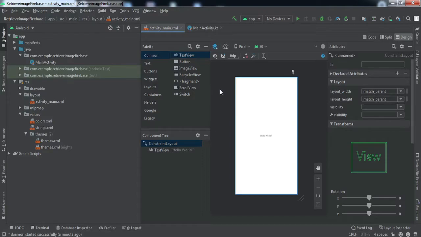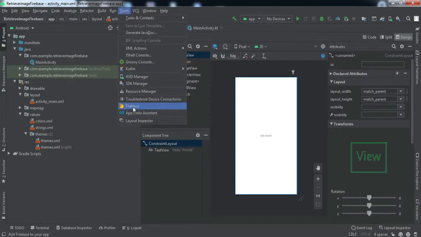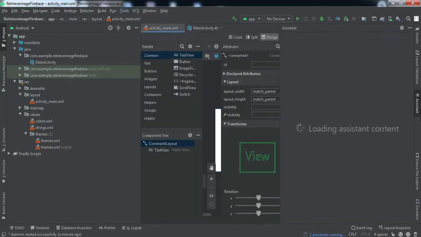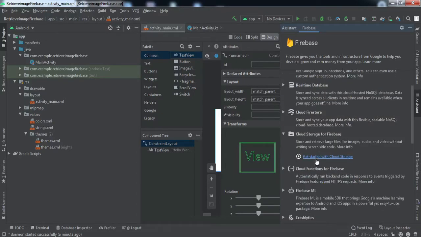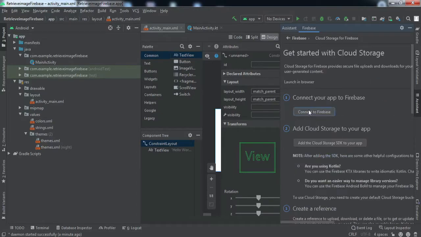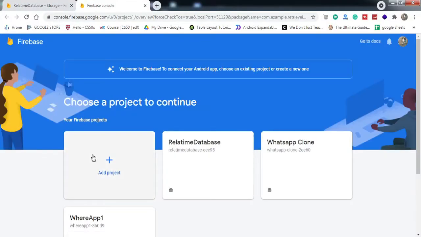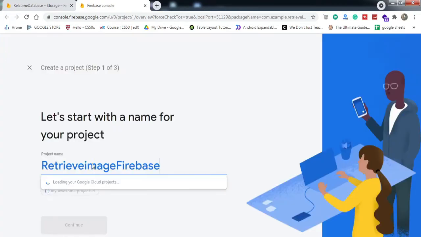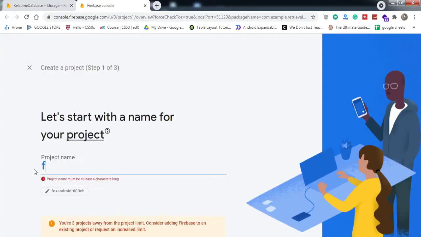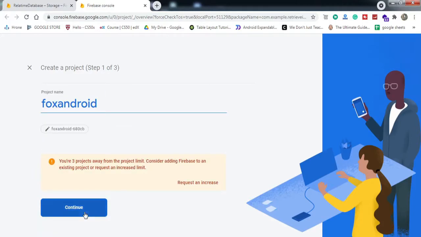So first let us connect our project to the Firebase. So for that I'll just go to tools, Firebase, an assistant window will open up. So here we'll just go to the cloud file storage for Firebase. Get started with cloud store, connect to Firebase. Let's create a new project. If you have an existing project, you can just click on that project as well. So let us give it a name of Foxandroid. Continue.